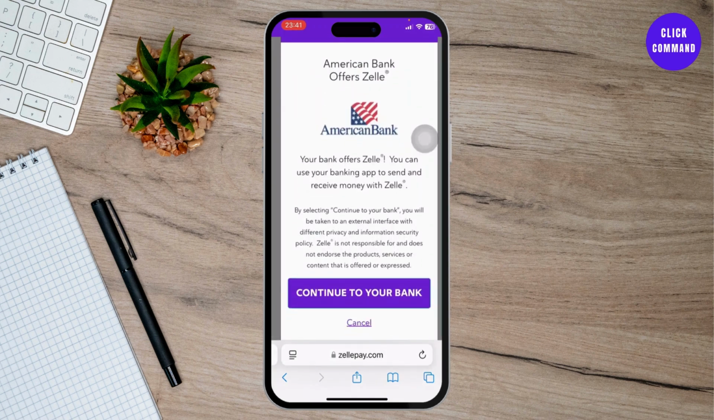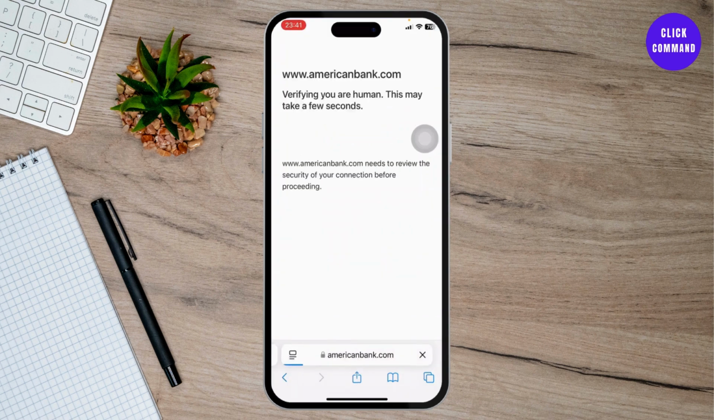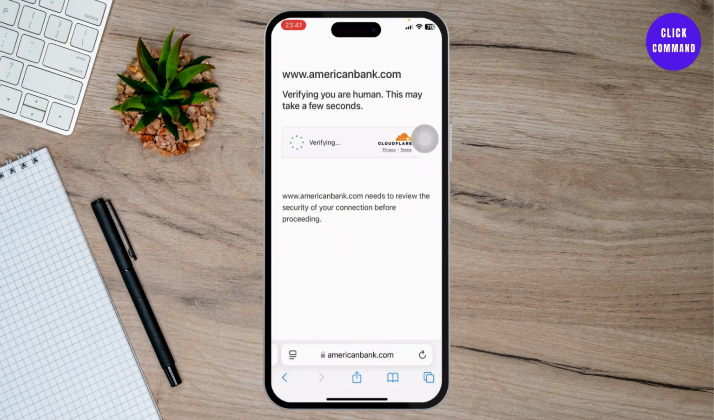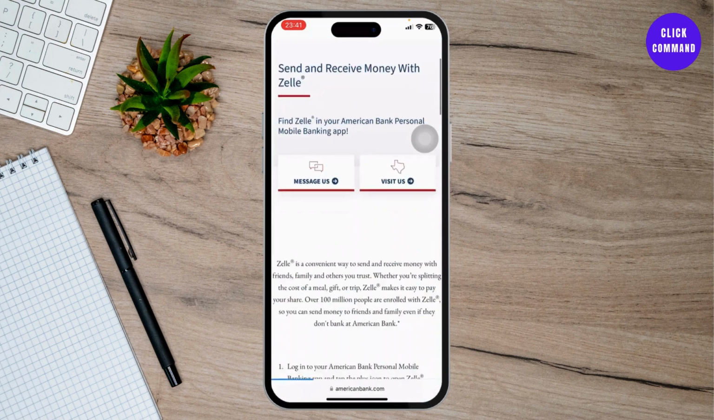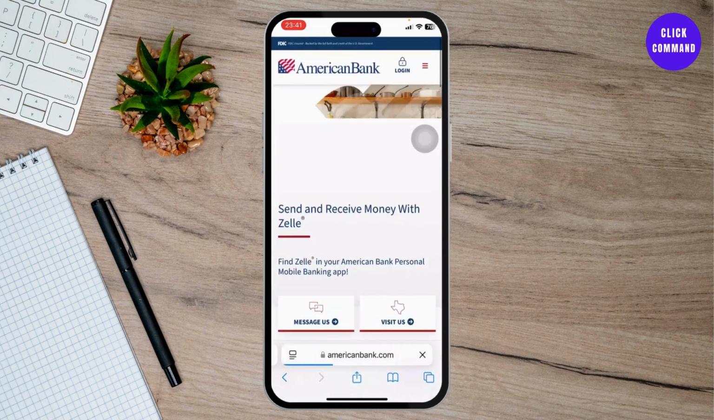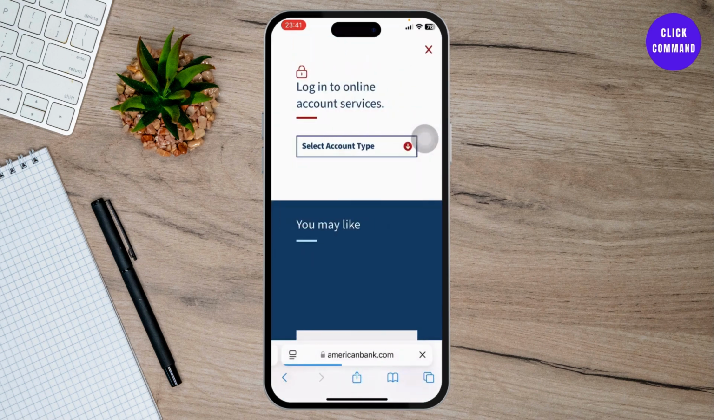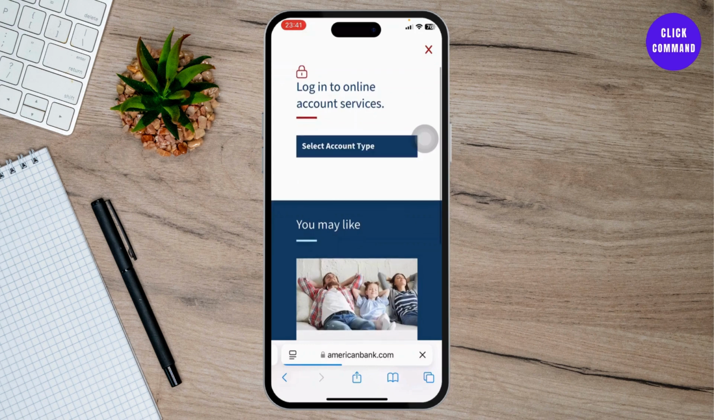And after you open one bank up, you will see continue to your bank. Tap on that button. And after you tap on it, it will take you to another page where you can just log in into your account. So just verify. And after you verify that, you will get redirected to your bank's website from which you can just sign in. You'll see the login button. Tap on the login button on the top and just log in into your account. And after you do that, you're basically good to go.